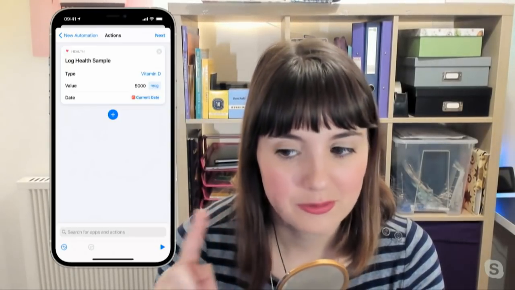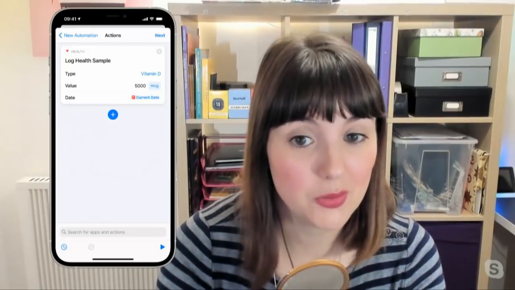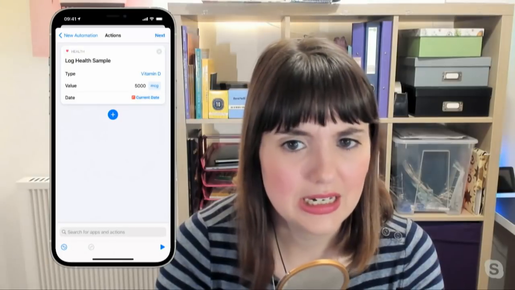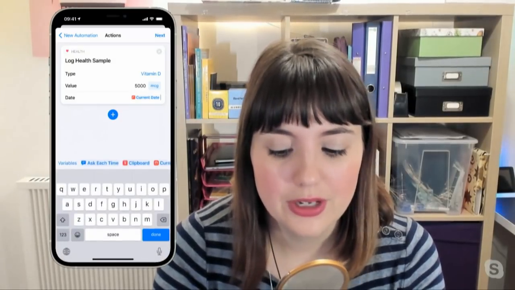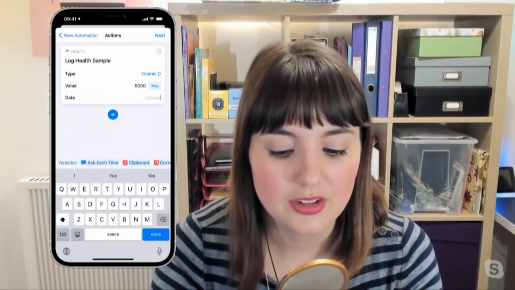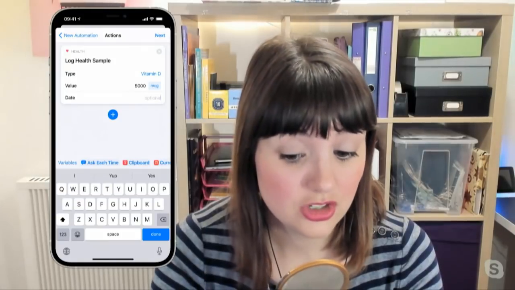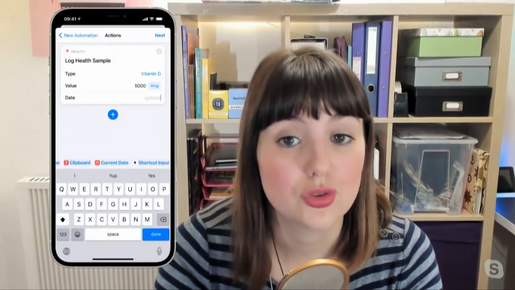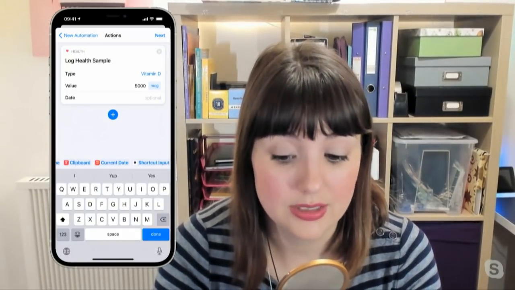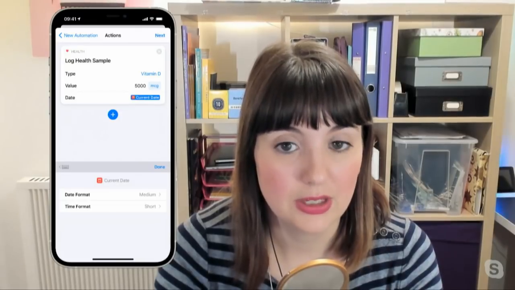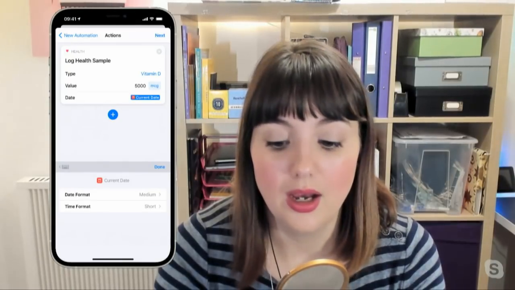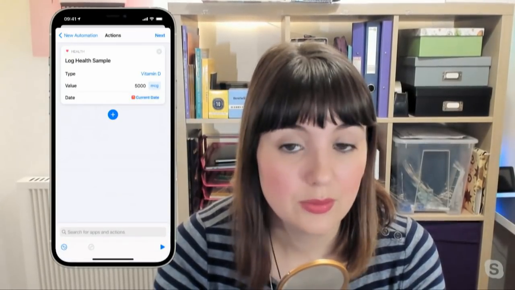Now, some of you might remember earlier I said the date field is optional. And if you're watching the video feed, then you can see, hey, the date here says current date. Where is this from? If we tap in this field, then I can actually delete that. But you can see above my keyboard, there's this button that says variables. And then there's ask each time, clipboard, current date, and shortcut input. And depending on what you've got in your shortcut, there may be other items here as well. The current date is a special variable, which always has the date right now. And you can format that. So I've just input that there.